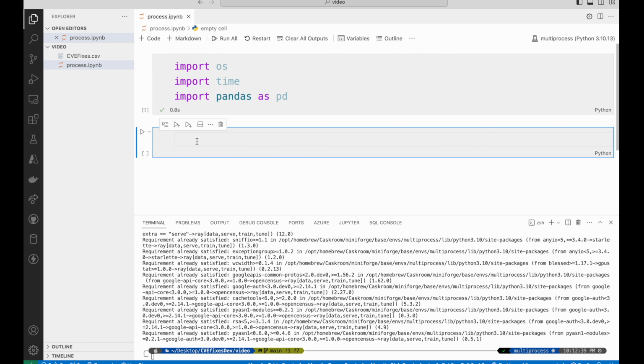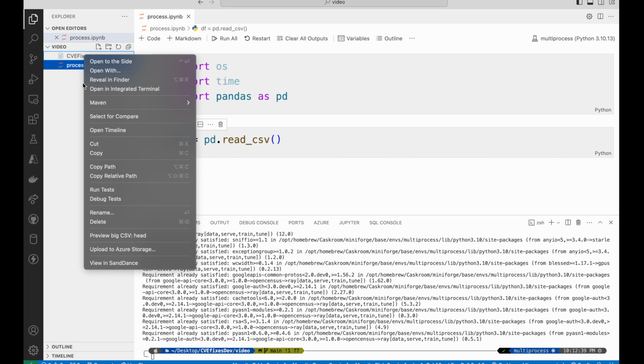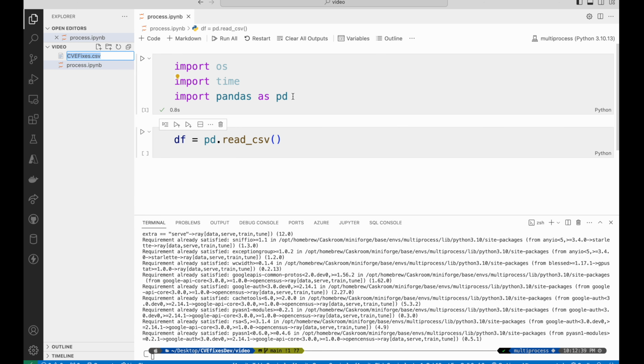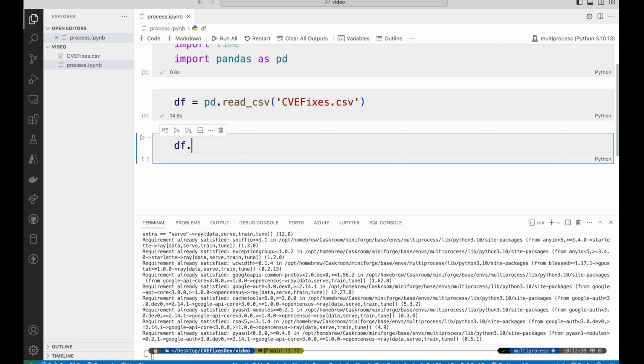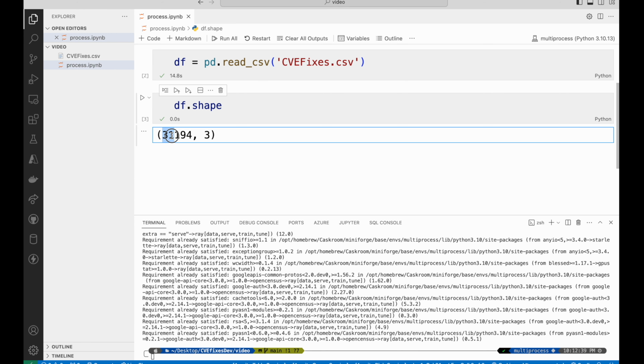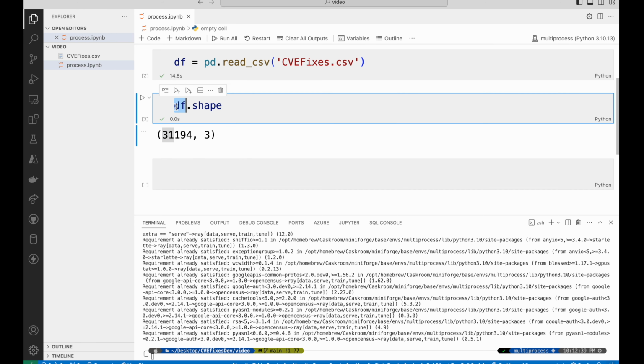Once the modules are imported, we will load the data with pd.read_csv. I will take the name of the file, copy that and try to load. The data is not so big, but it will take some time to load. Let's wait and see. Once the data is loaded, let's see the shape of the data. As you can see, we have 31,000 rows. It's not much bigger data.